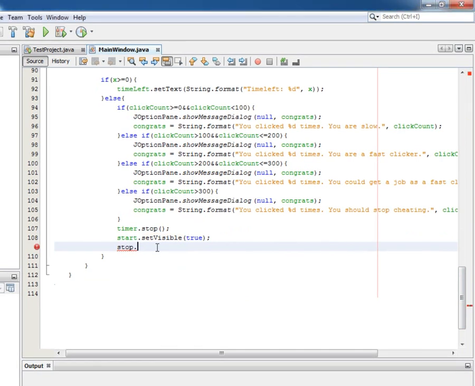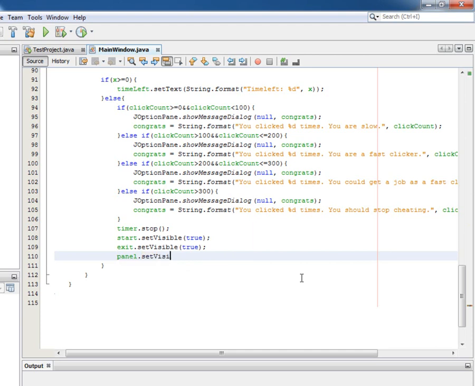So set visible true, and this will just show, wait, this is not stop, this is exit. This will just make our buttons right there visible, and we need to disable the panel, so set visible false, so we won't be able to click after the countdown is 0.